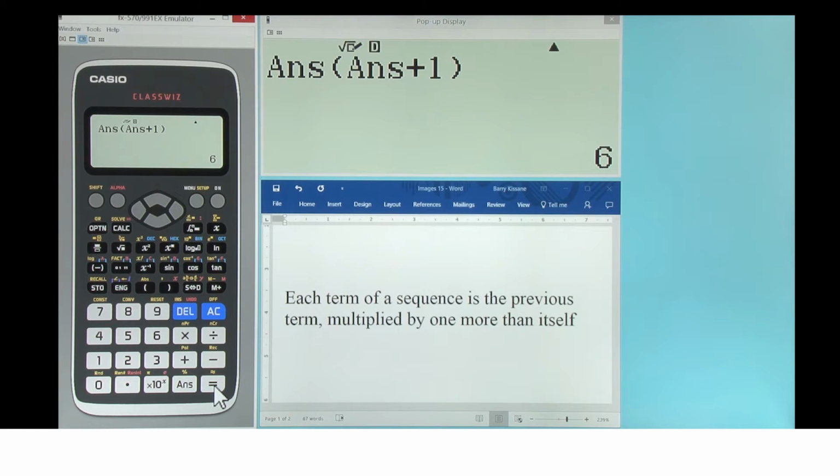The next term, when we just tap the equals key to do the same thing again, we'll get 6 times 7, which is 42. And the next time will be 42 times 43, which is 1,806, and so on. Each tap of the equals key generates another term. Now, another way of defining sequences is with an explicit definition, which gives the value of the term as a function of its number in the sequence.